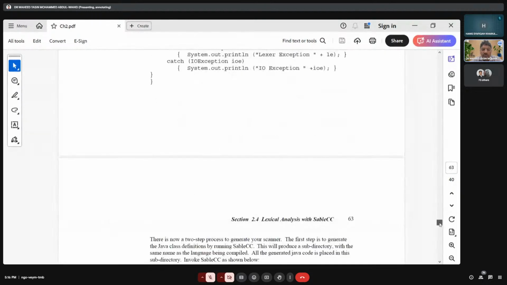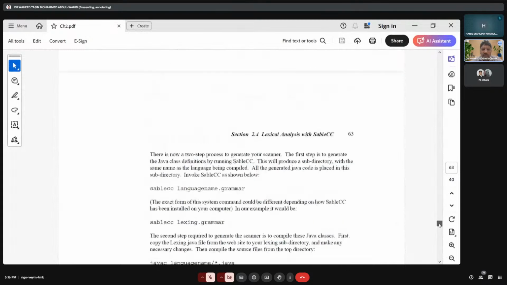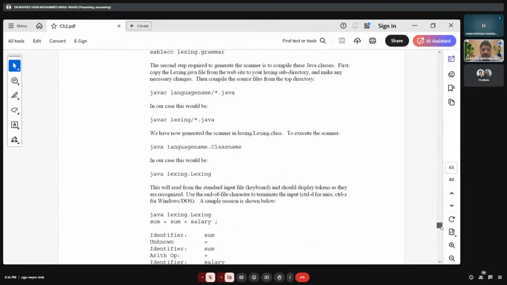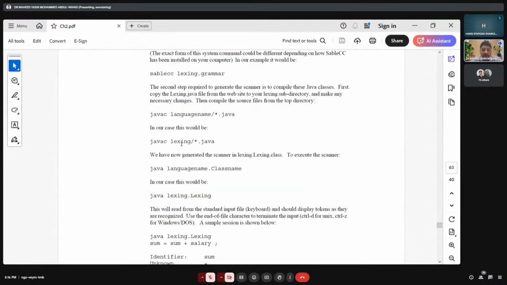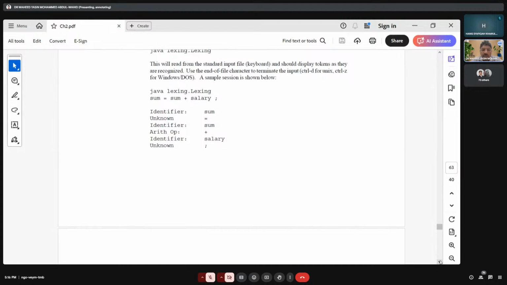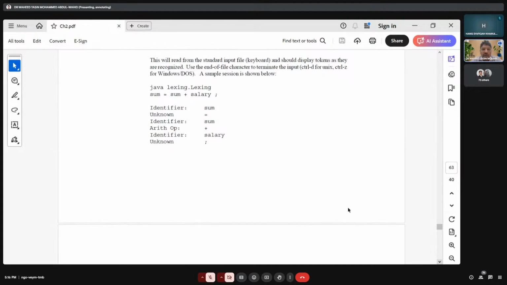This one, the code. This one, the SableCC language grammar. Here means the Java, how to run the Java compiler. So here, sum equals sum. Here, identifier sum, equal is unknown, identifier sum, plus is arithmetic operator, identifier salary, semicolon is unknown.